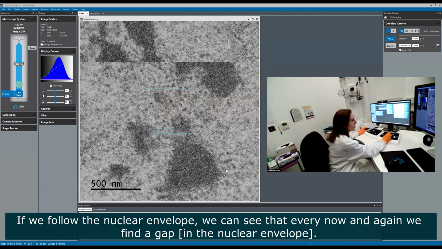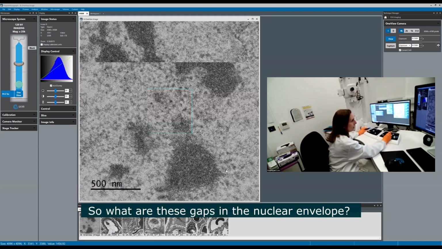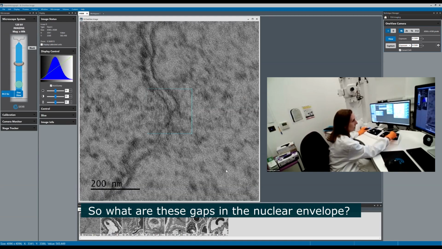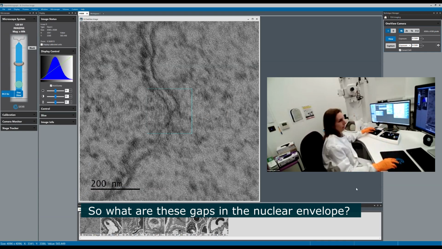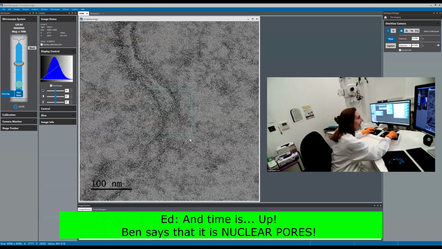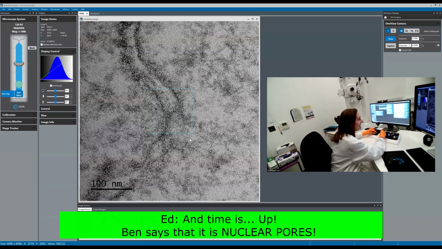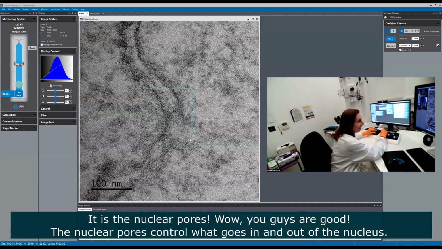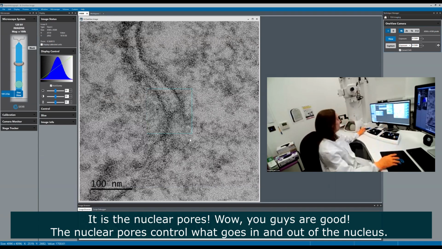When it starts, it's here. That's a gap. So what are these gaps in the nuclear envelope? Who knows? Let's give them the full 10 seconds. Time is up. Ben says that it's nuclear pores. It's the nuclear pore. Wow, you guys are good. Yeah, they are the nuclear pores.